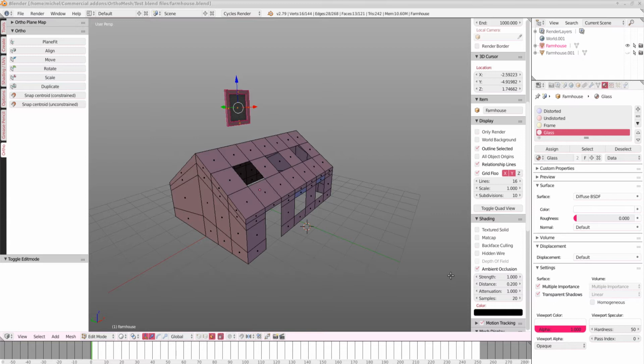Hello and welcome to this new tutorial on a new revision of Ortho, the mesh manipulation tool. In this new revision we've added a few tweaks based on user feedback, all intended to make working with multiple reference planes possible.